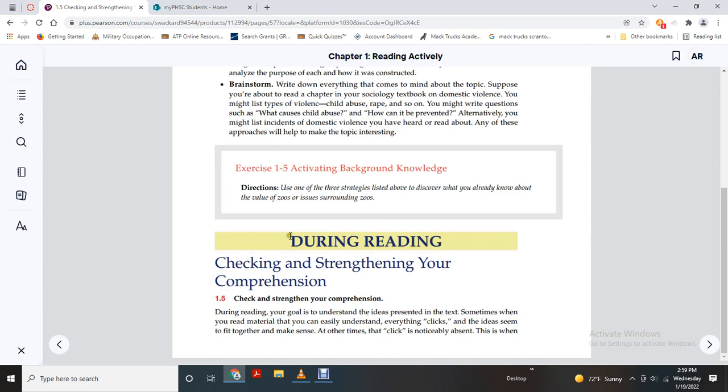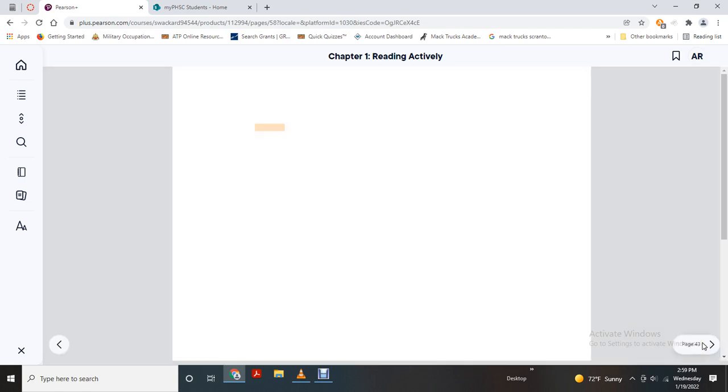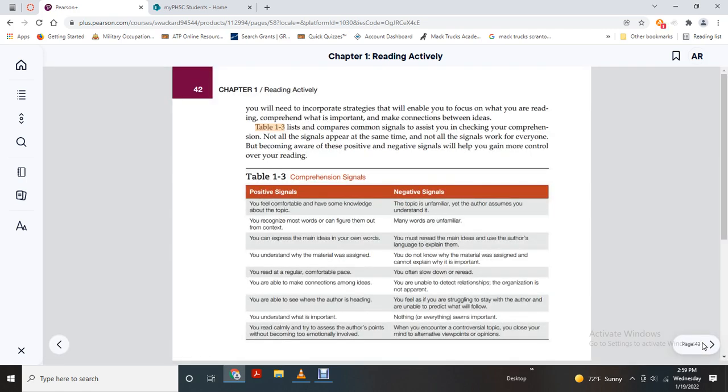During reading, check the strength of your comprehension. 1-5. Checking the strength of your comprehension. During reading, your goal is to understand the ideas presented in the text. Sometimes when you read the material, you can easily understand everything: it clicks, and the ideas seem to fit together and make sense. Oftentimes, the click is noticeably absent. This is when you will need to incorporate strategies that enable you to focus on what you're reading and comprehend it, and it is important to make connections between the ideas.